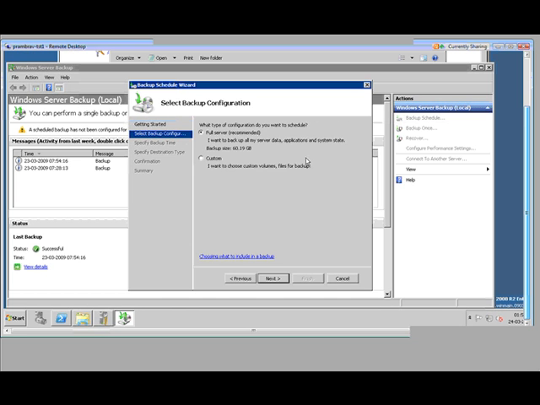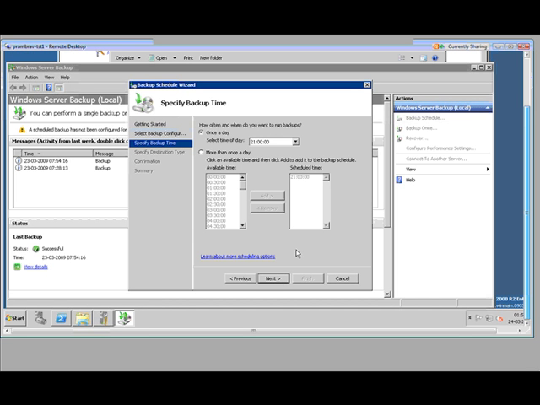Here, I'm choosing full server. I'm a small business guy, and the recommended option is to back up all the data that I have. I choose full server and press next. Windows Server Backup doesn't give you a choice, but it tells you that you need to back up at least once a day. You can be more aggressive and back up multiple times a day. Let me stick with the default, which says to back up every day at 9 p.m., and press next.